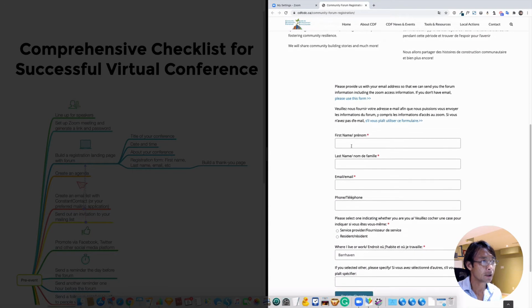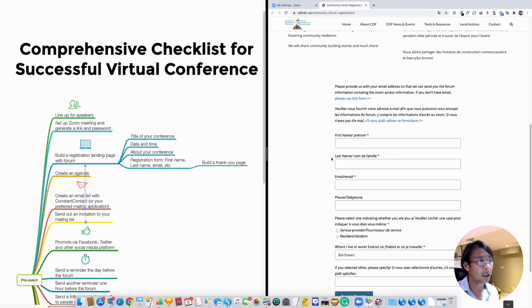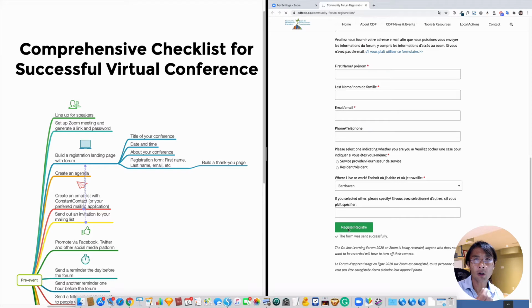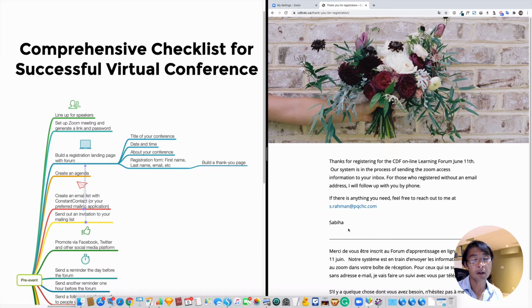All right, and then I suggest building a thank you page for after somebody registers for your event. I'll give you an example. I just fill in my information here and hit register. The form is an automated system. So I filled it out, it goes to the email software, and here's the thank you page. And then I should immediately get an auto-response with a Zoom link attached in my email box.